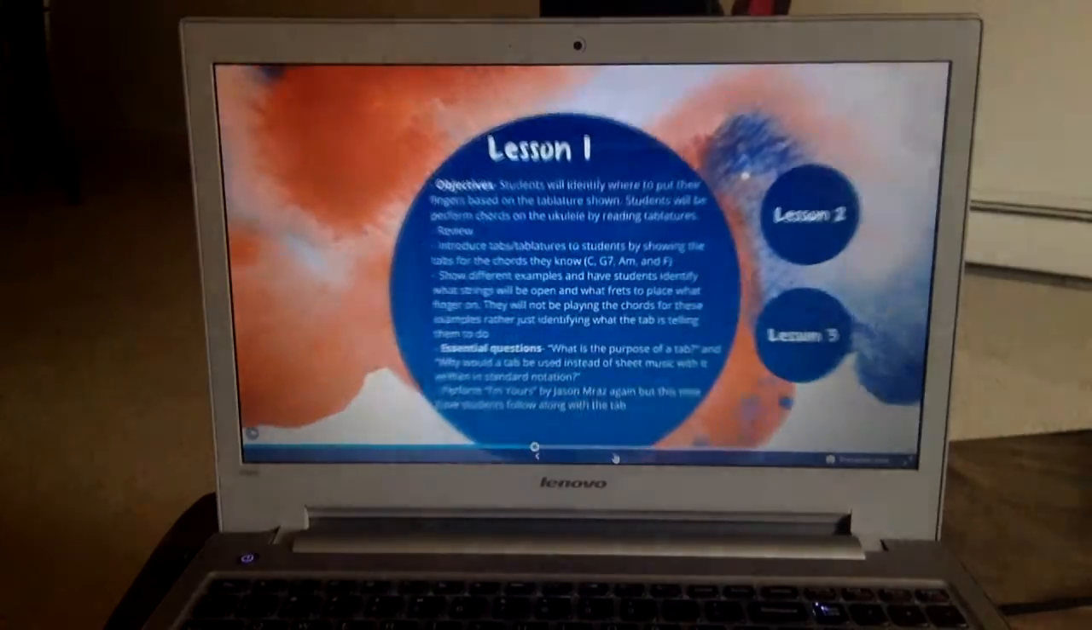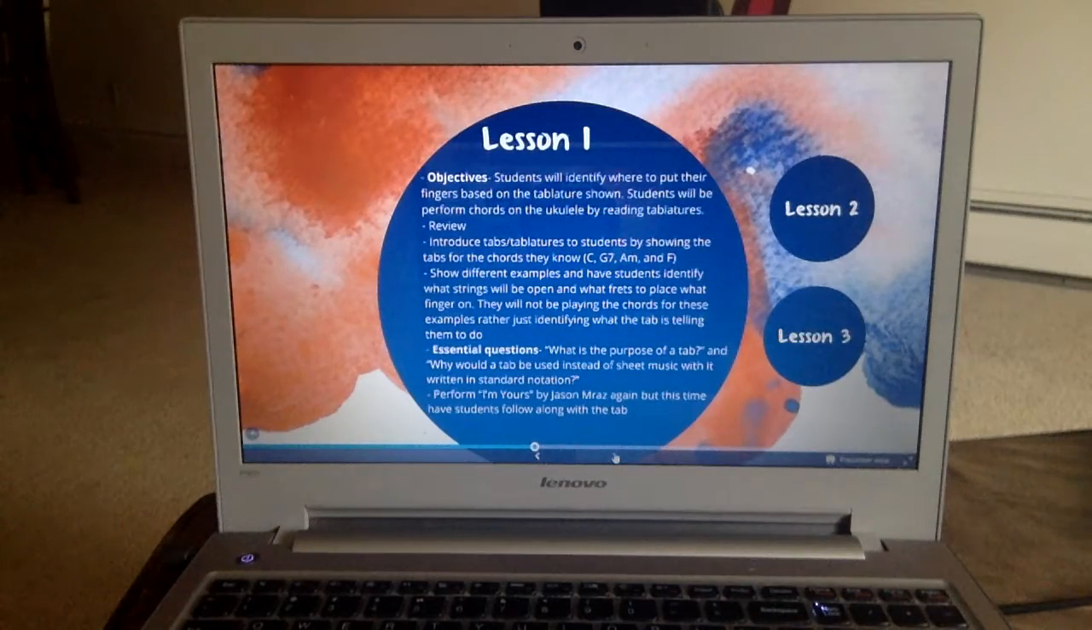So on to the lessons. Lesson number 1, well, this would actually be lesson number 2. My starting lesson would be lesson number 1. But the objectives for this would have students be able to identify where to put their fingers based on the tab shown, and students will be able to perform chords on the ukulele by reading tabs.